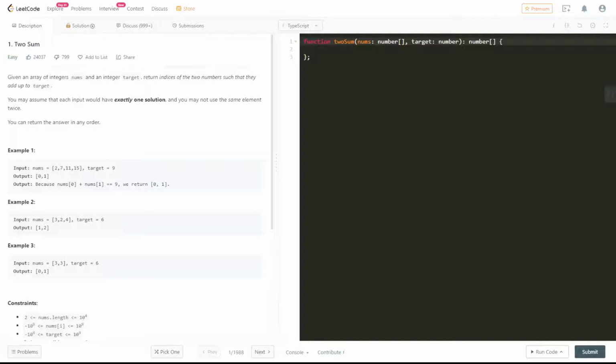So the problem is, given the array of integer nums and an integer target, we want to return the indices of two numbers such that they add up to the target. We can assume that each input will have exactly one solution, and we may not use the same element twice. We can return the answer in any order.